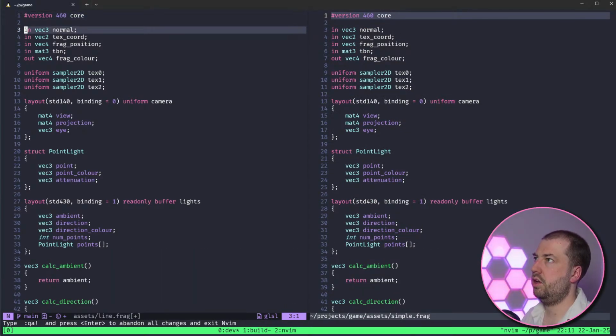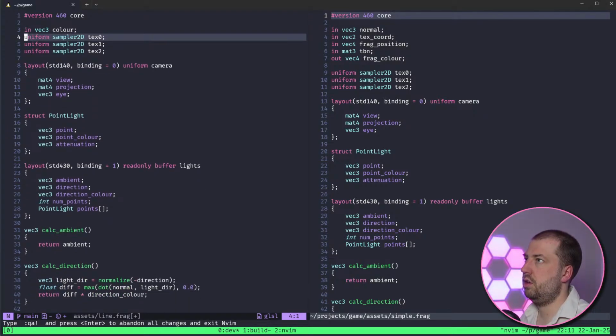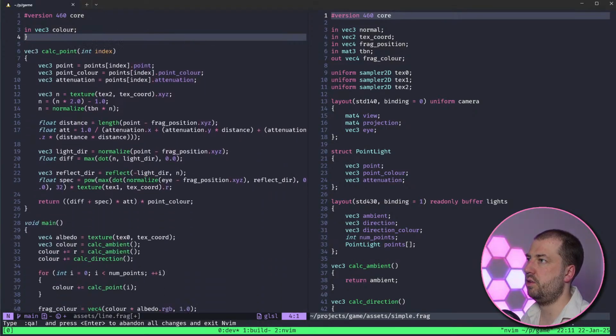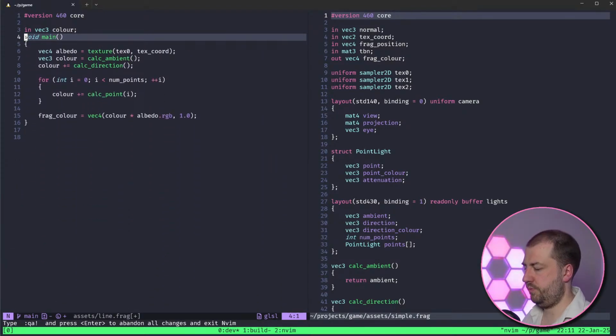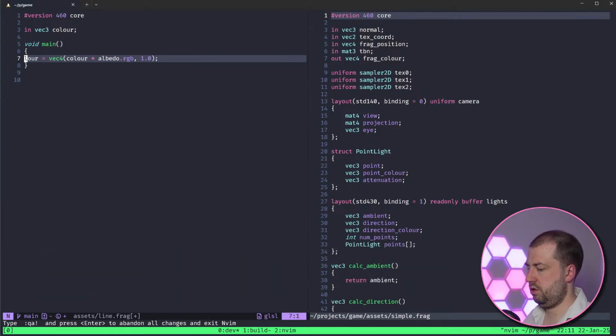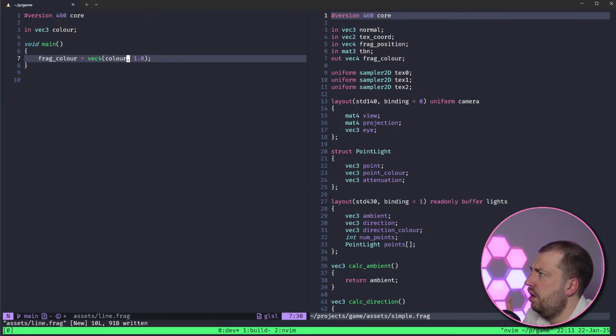Right, okay. In vec3, sorry, in color. Don't need samplers. Don't need access to the camera here. Don't need this, don't need this, don't need this. Definitely don't need all this lighting stuff. Okay. So frag color equals... I think, right?